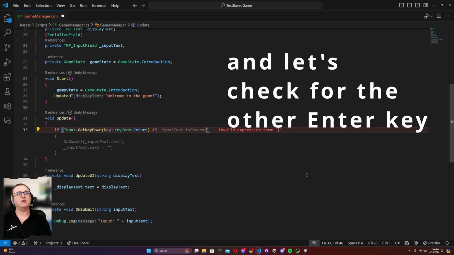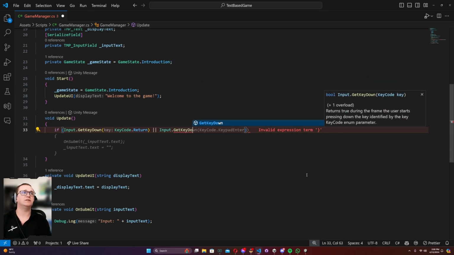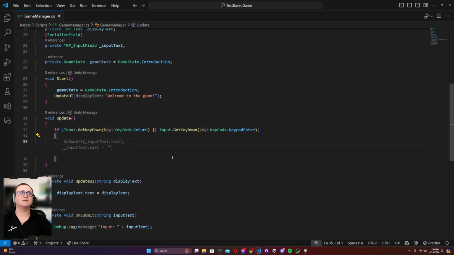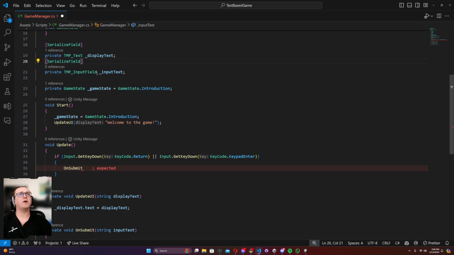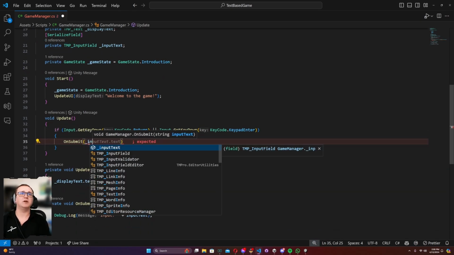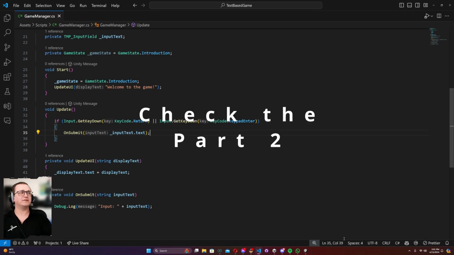Or let's actually use the enter key from the keypad, and let's use Input.GetKeyDown, KeyCode.KeypadEnter. Let's use the square brackets. Now in here I'm going to say OnSubmit, and I will send to this function as input text the parameter from the input field. So I'm going to say input actually is going to be inputText.text. Now that should work, and there is another thing that I want to do, but I'm going to do that after we test this.